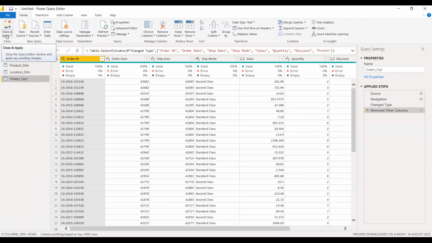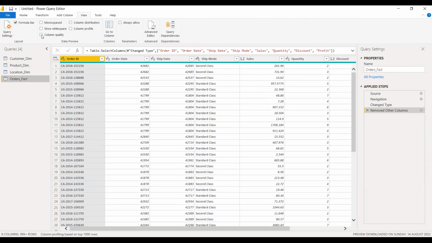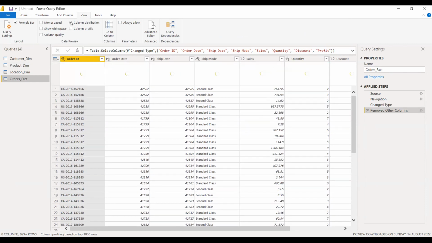What's that valid, error, empty up there? It's just to check your column quality. I showed you now. If you come to view, can you see column quality? It's just for you to have an idea of the column. Sometimes you can also use your column distribution.